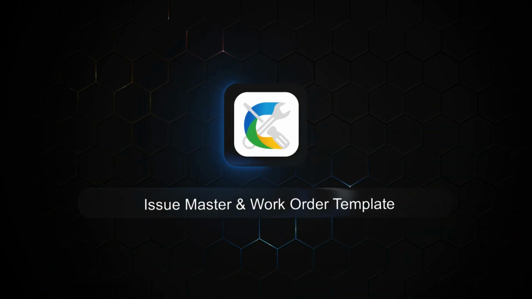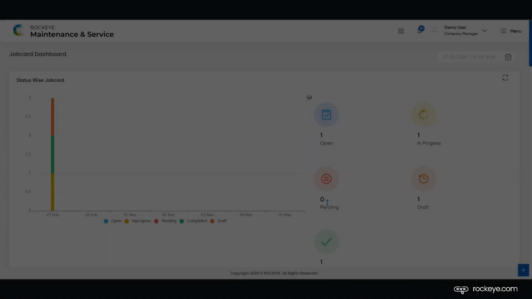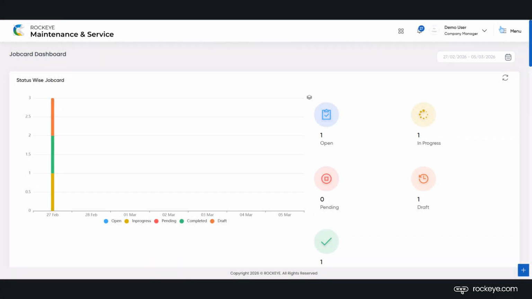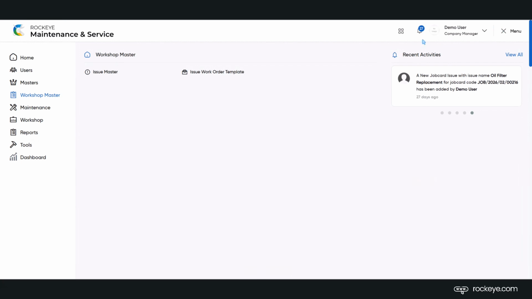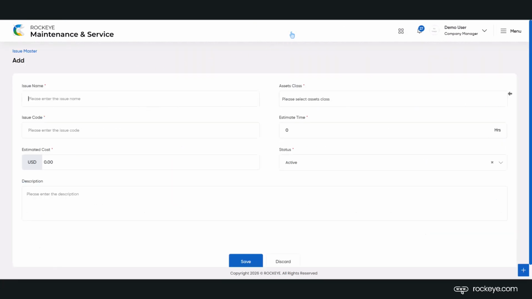Standardize maintenance issues and automate work order templates. Maintenance standardization begins in the workshop master, the foundation for consistent service delivery. Issue name defines the specific technical problem reported during maintenance activities. Establishing clear records enables precise tracking of equipment failures and facilitates accurate historical performance analysis across the entire fleet.